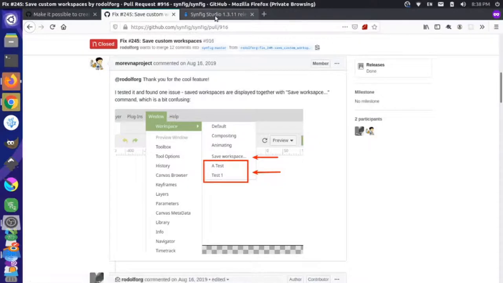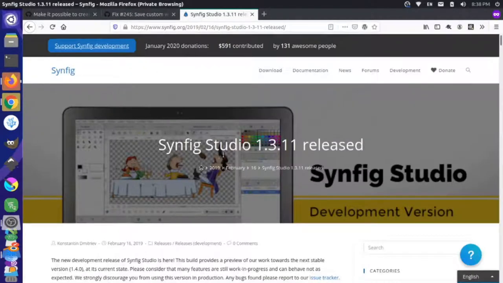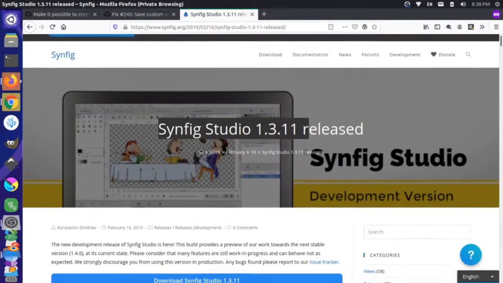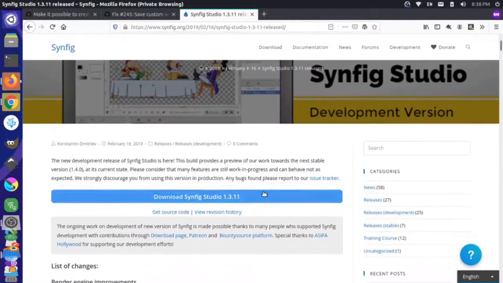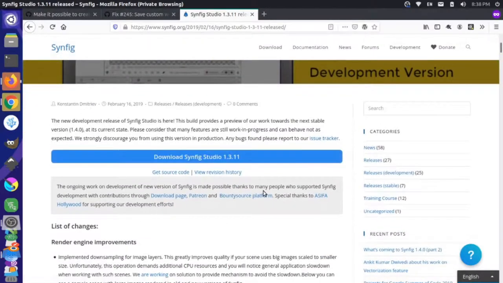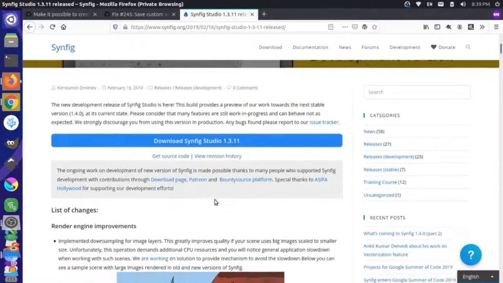The way I can do that is I can go to the Synfig releases here, and I can take a look at the newest release of Synfig, which is 1.3.11. Now this is not the stable release of Synfig, but it is their development release. So I can go and download this for my Ubuntu computer and start playing around with the newest features that they're planning on rolling out. So let's go take a look at doing that.